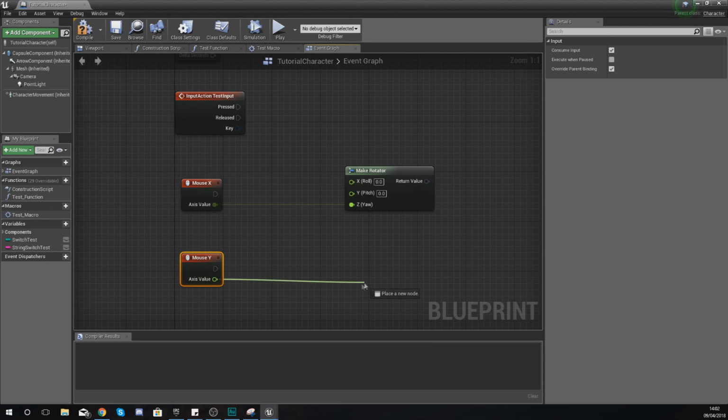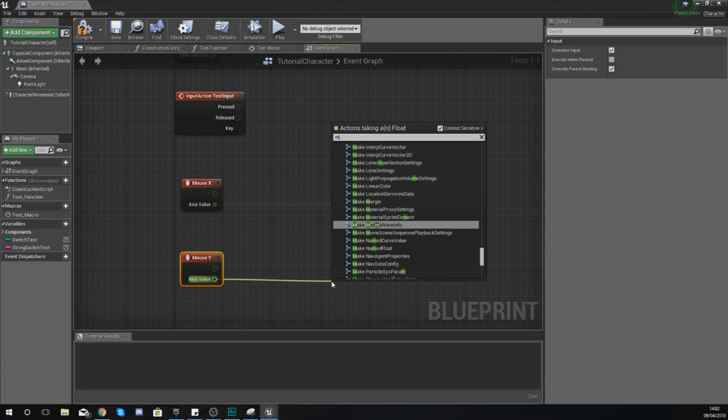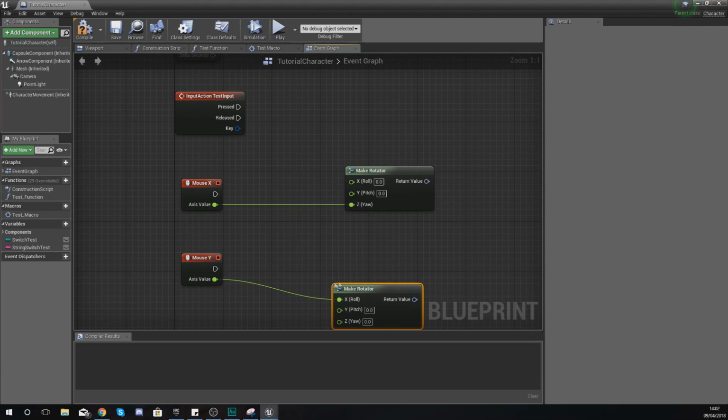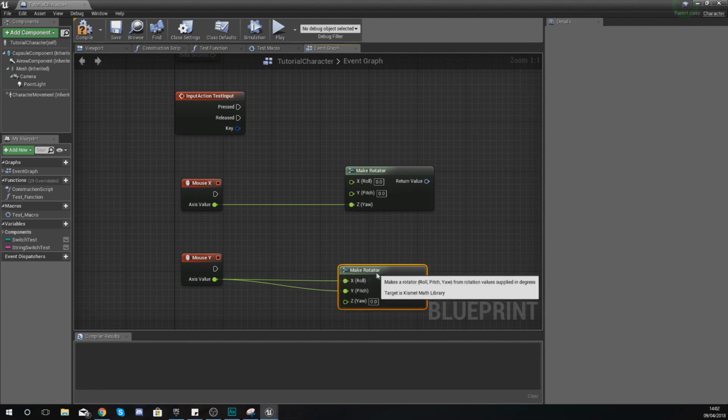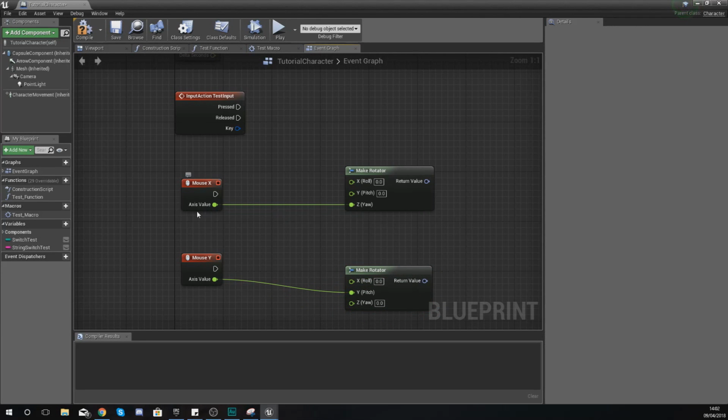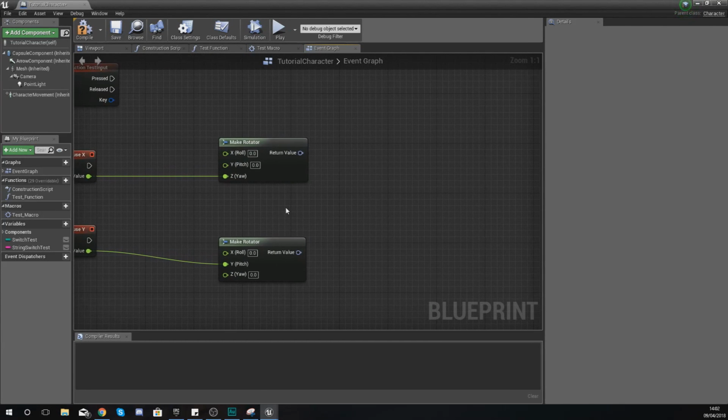up and down. So with this one, we're going to make a rotator, and we're going to hook it up into the pitch, making sure we break the link from the roll. So once again, X is going to be our yaw, and Y is going to be our pitch. Pitch being up and down, and yaw being left and right.